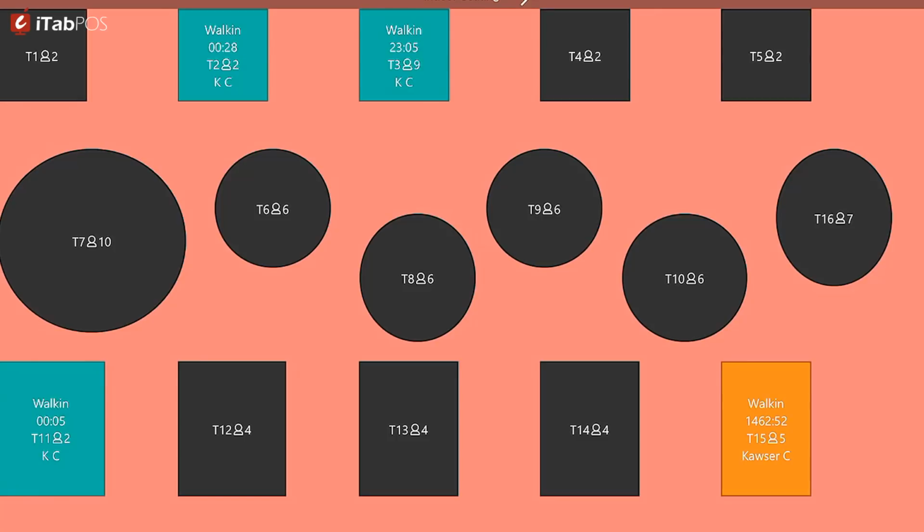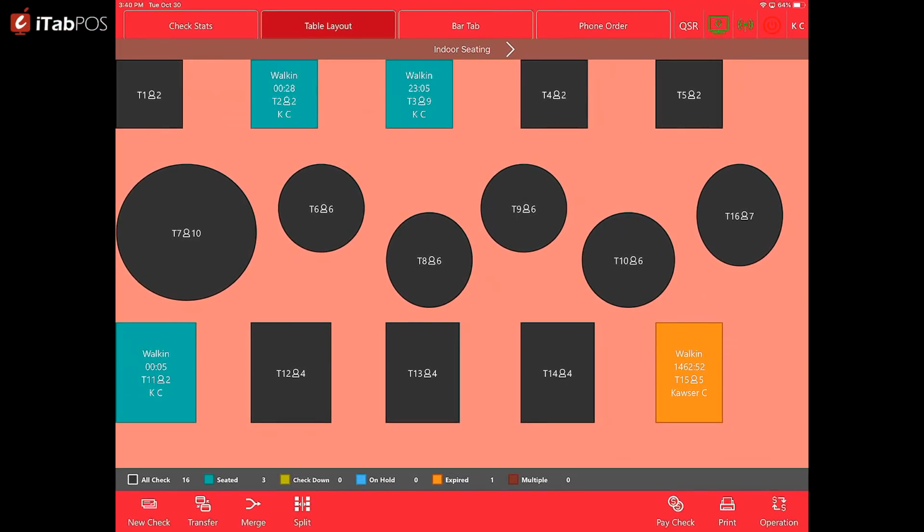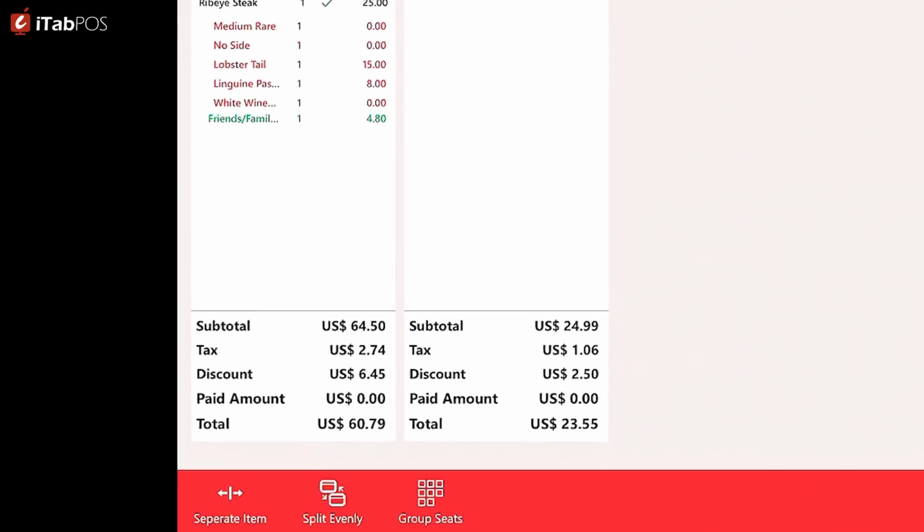Table 11 has finished their meal and they're ready to pay. The customers want their tabs on one check, but recall I placed them on two separate checks when I first put the order in. The split check function gives me the option to divide the check by item, an even amount per person, or by groups of seats, or just to put all the items back on one check.